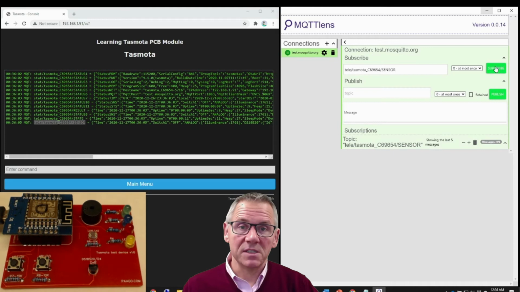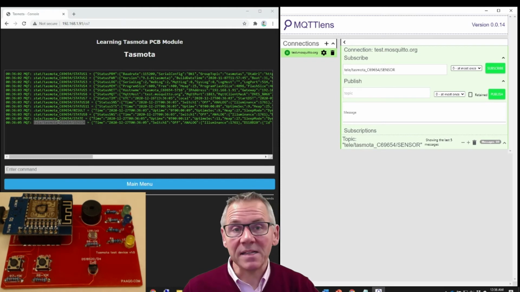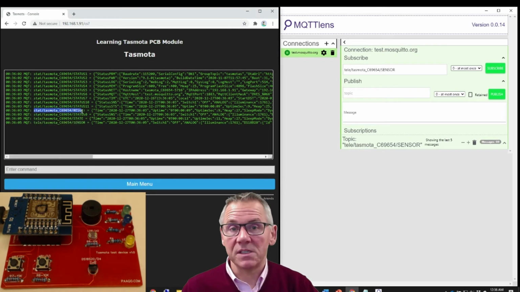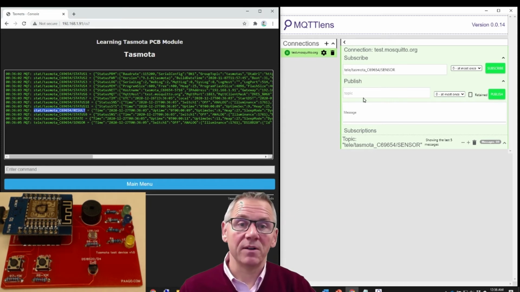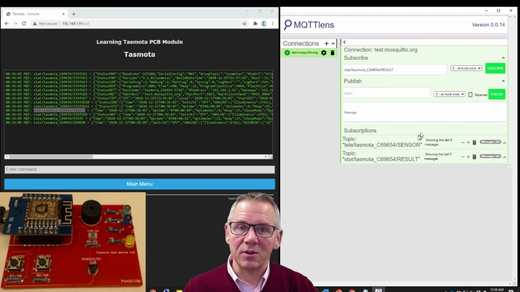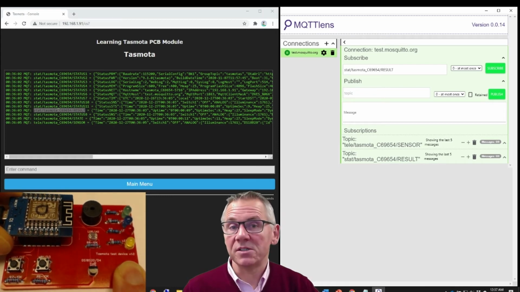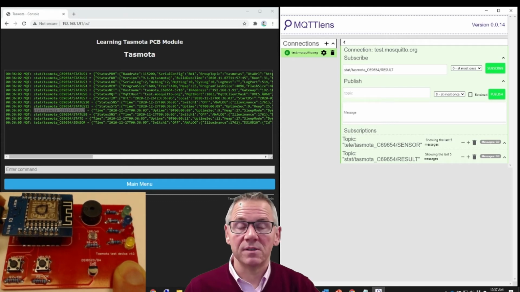This is a very specific topic for a sensor message on this device. Let's also subscribe to a status topic so that we can see some specific messages from this device when they occur. We will copy and paste this topic from the Tasmota console. After entering these topics into MQTT Lens, you may see messages from the Learning Tasmota PCB immediately arrive. By pressing the reset button on the Wemos D1 Mini on the Learning Tasmota PCB, we will see some of the messages sent out just after the device boots.